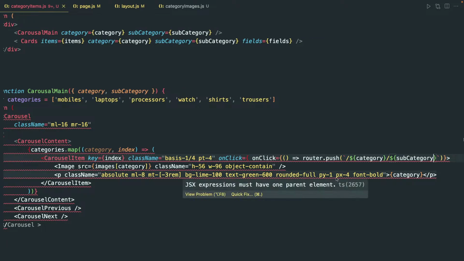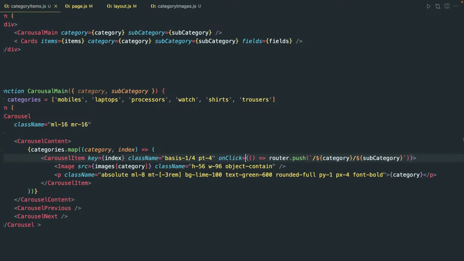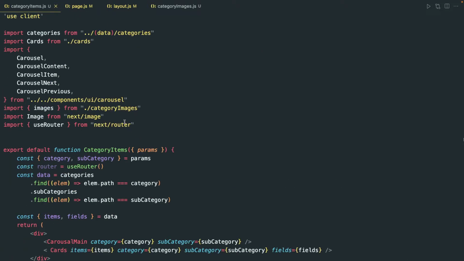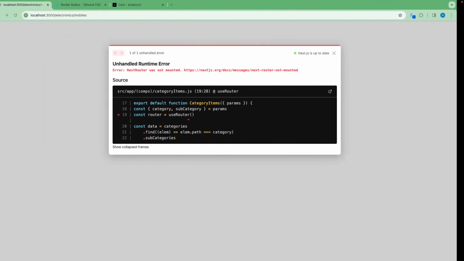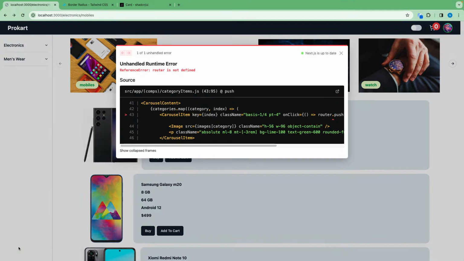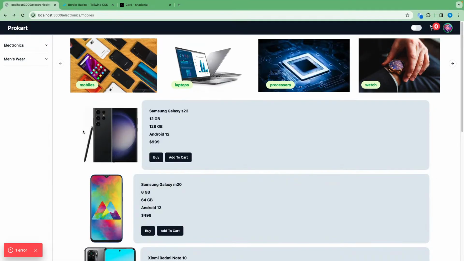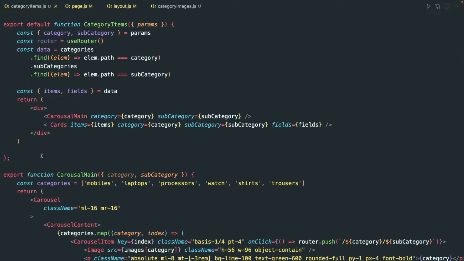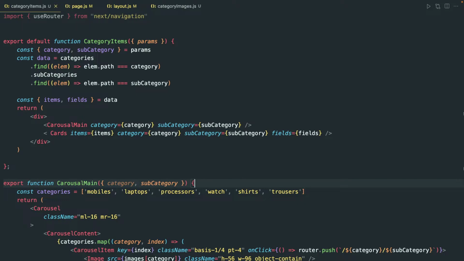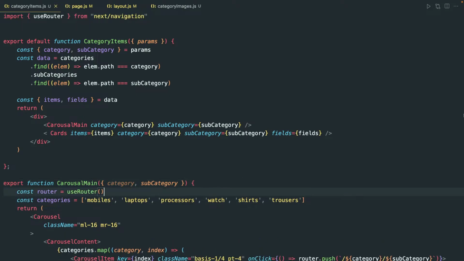Right, so on click, okay, I have written 2 times on click. I think we have to import it from navigation. Yeah, right. Now on clicking on this mobile, what is the problem? Router is not defined. Where is router not defined? Okay, we have to use router inside this, the browser main, because we need it here.